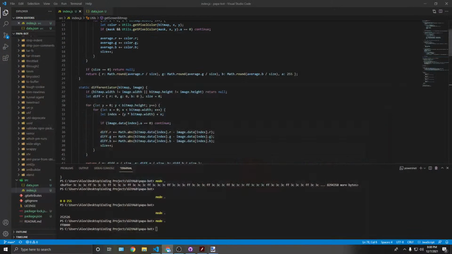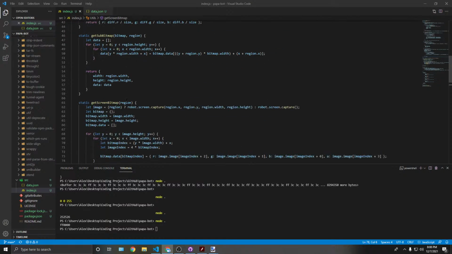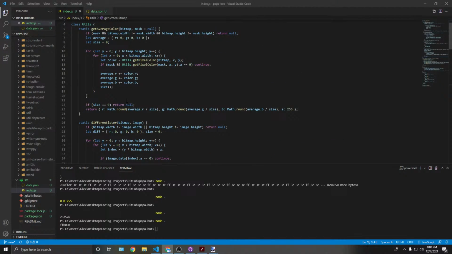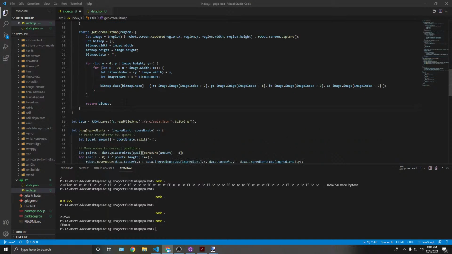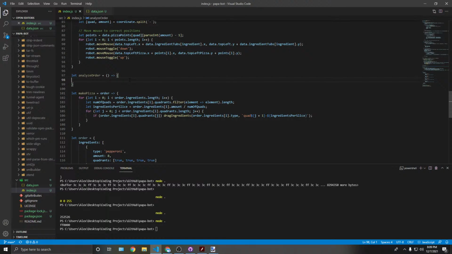So let me get the quadrants down at least. So we got the get average color. I'm trying to see if everything works. So we got mask, which I don't think I'm going to use. Well, anyway, so now I have all that. So now I need to analyze the order, which requires me to get the screen.